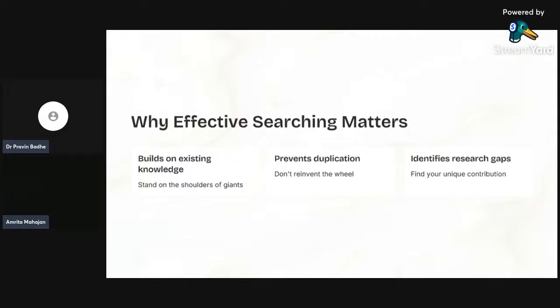and also helps in finding research gaps. For example, you are searching for an article relevant to your topic, and you have to find out the negative impacts or research gaps that are present in that particular article, so that you can work on them in the future.